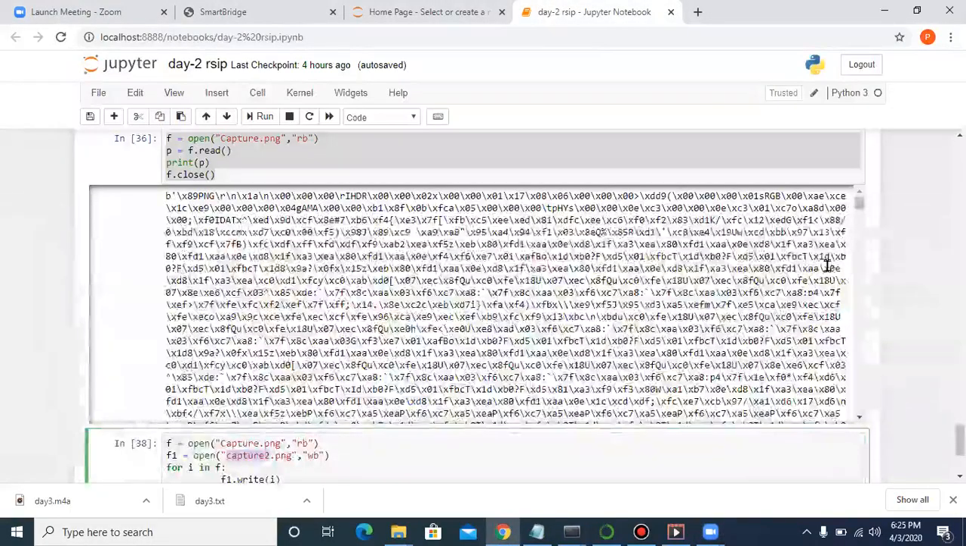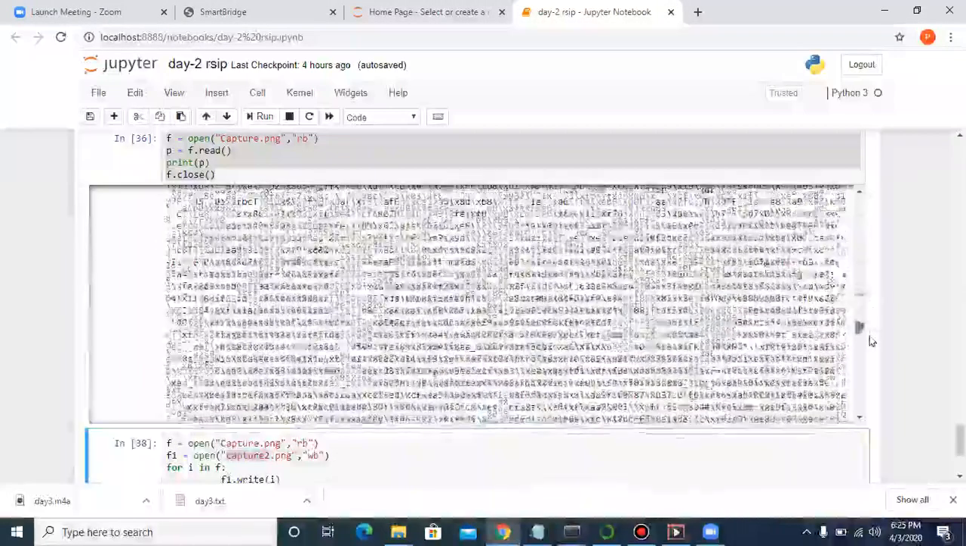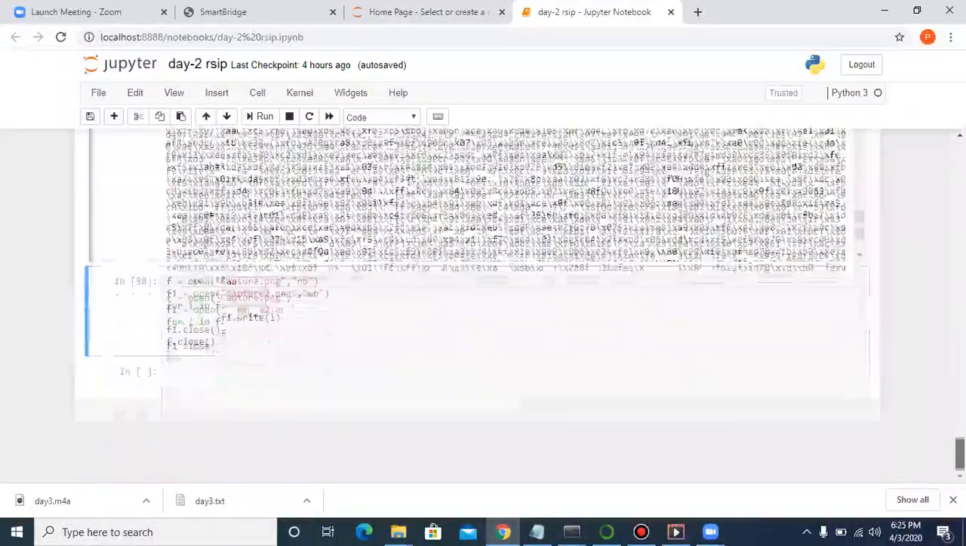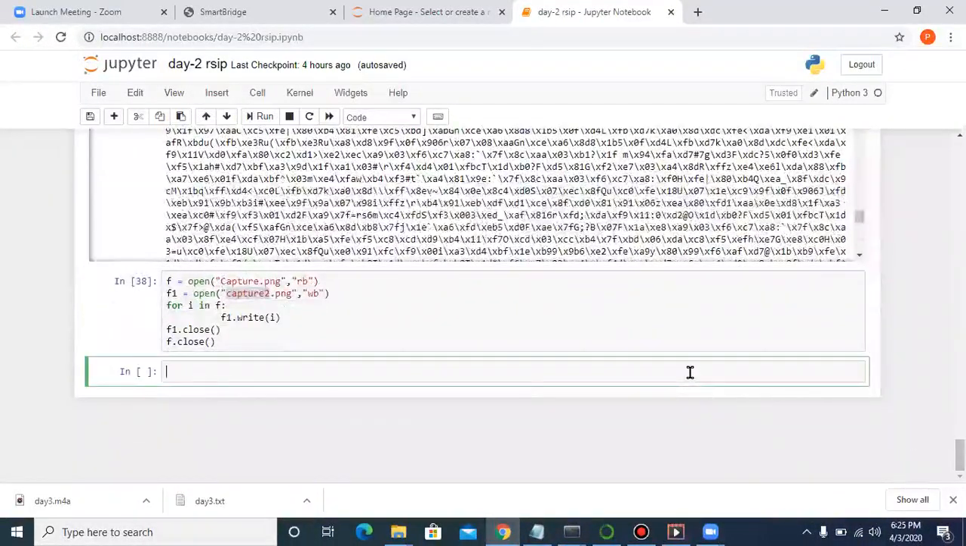So now, guys, we are done with file handling. Now we'll be doing the practicals on exception handling, or error handling.